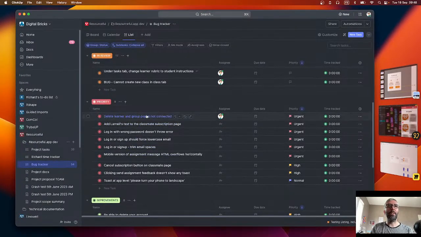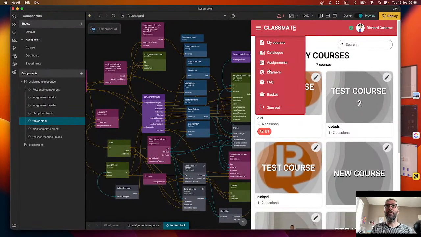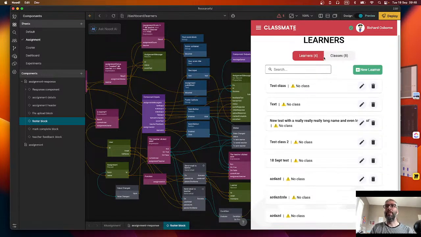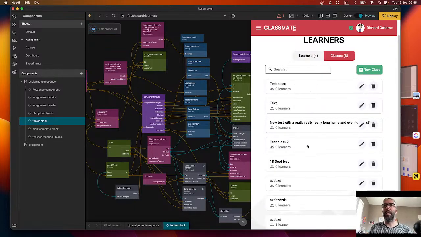So the first bug is that you cannot delete a learner or a group from your learner and group lists. That's in here. Learners. So you have a list of learners and they are assigned classes, and then you have your classes here, and I don't know why that says no class. That's probably another bug, but we should fix that. Oh, there, that's better. I don't know why that happened.